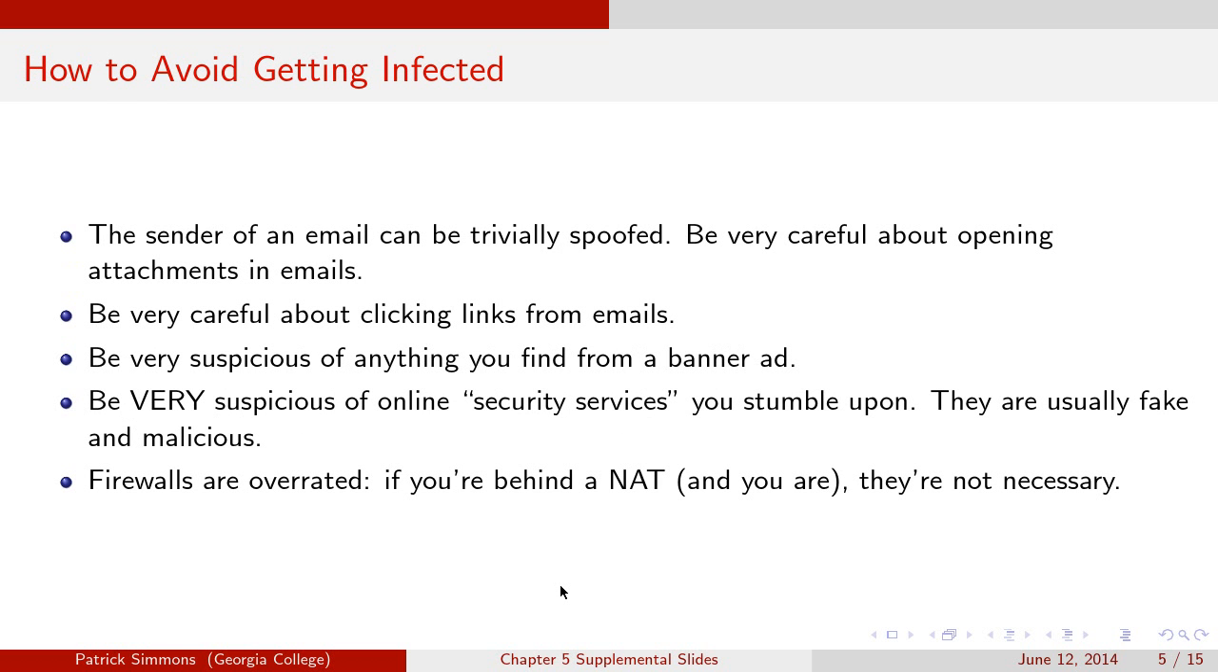So, how to avoid getting infected based on what I just said. Well, first, recognize that the sender of an email can be trivially spoofed. Be very careful about opening attachments in emails, because even if you trust the sender, it could not be the sender. The actual sender of the email might be different from the person in the from address.